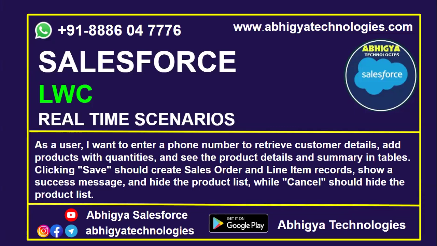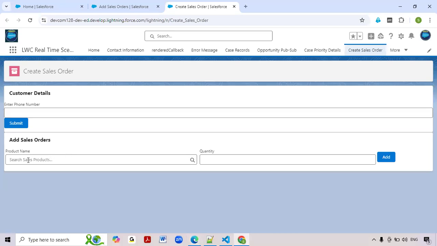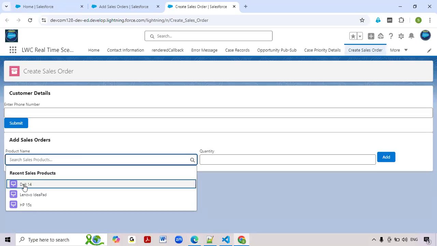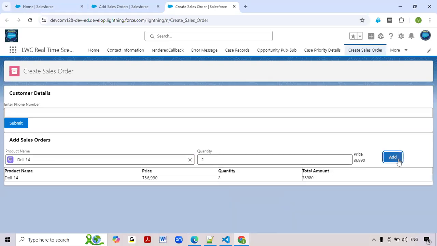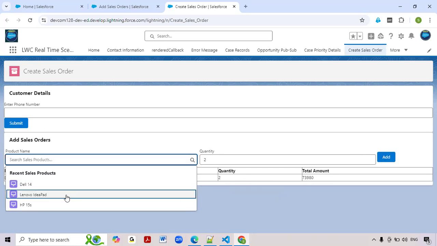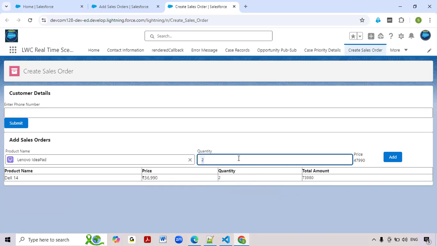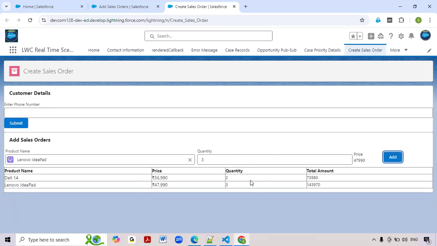In the previous video, we discussed how to get the product's price and quantity, and based on that, how we add the data into the list. For example, here I am going to select another product with quantity 3. Click on add. Here you have to observe, we can add the selected product's information.